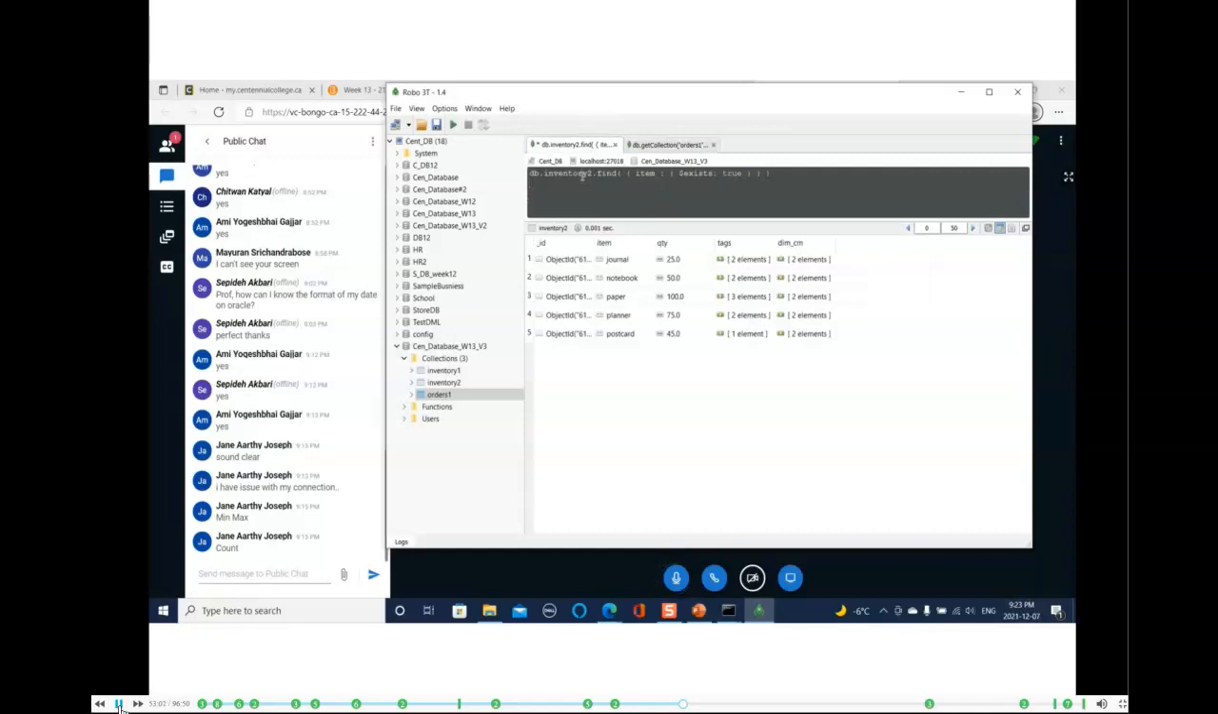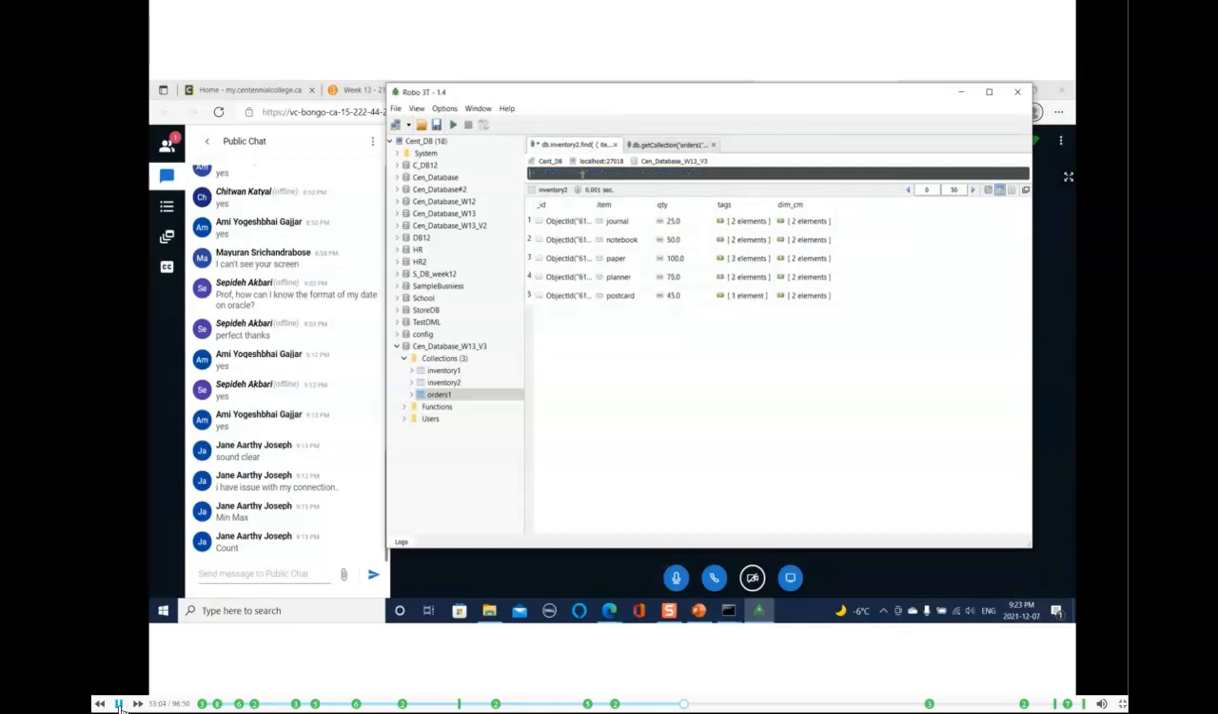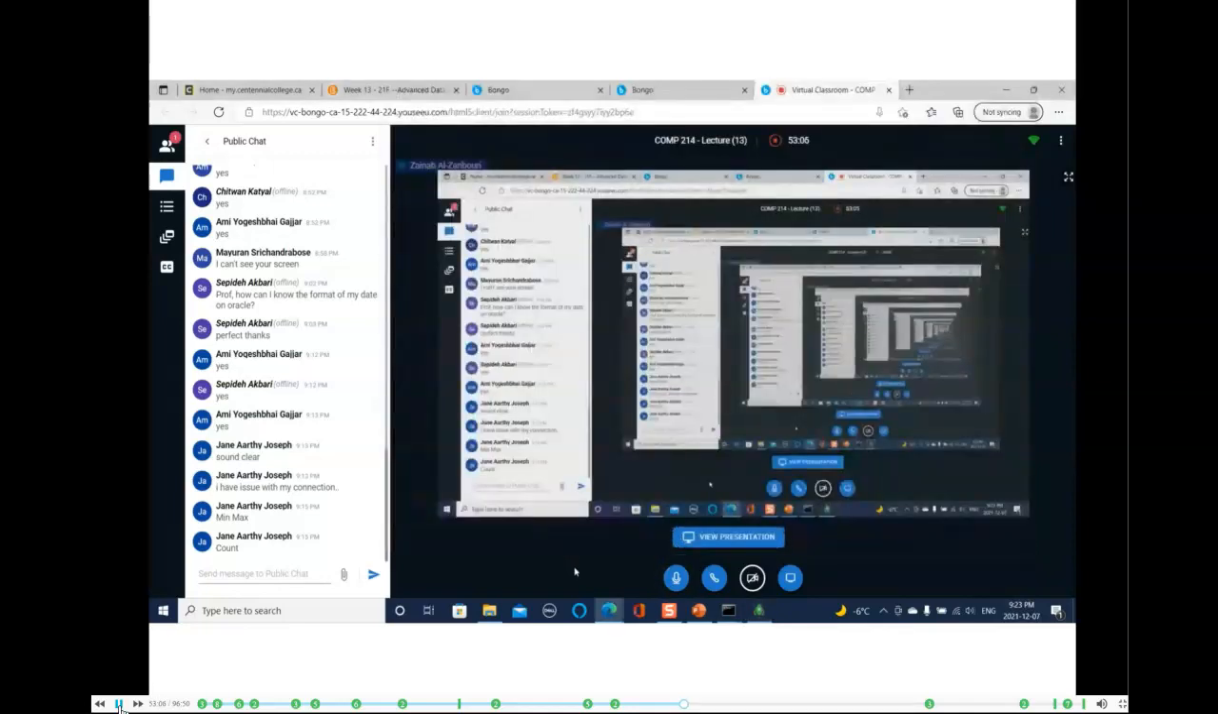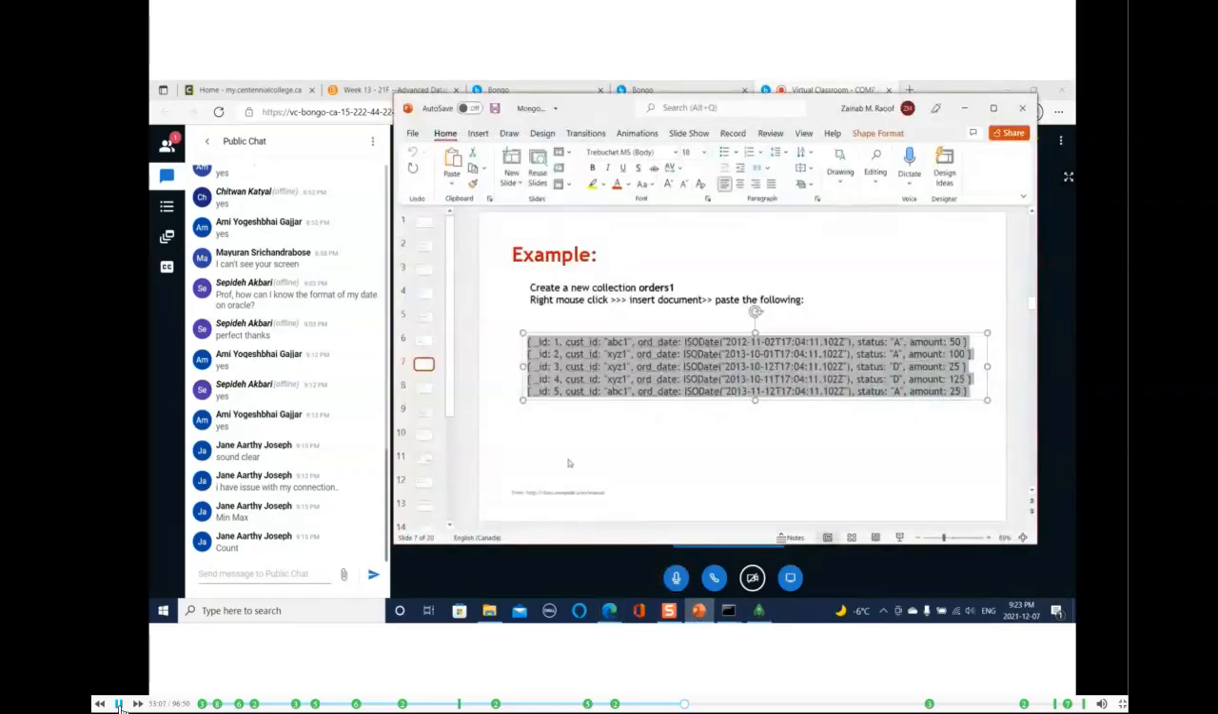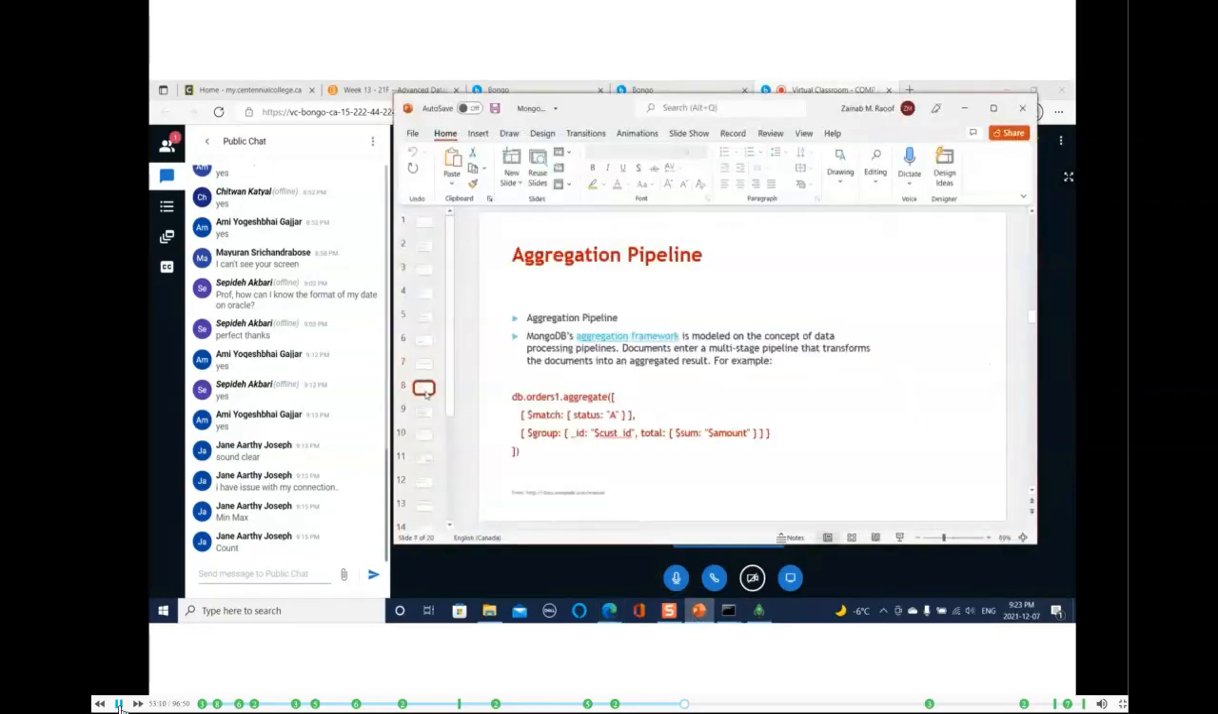Then what you need to do now. Let's see what you need to do. So if you are here, the next thing we need to do is start to use the three different aggregation operations that we have within MongoDB. So the first one is the aggregation pipeline.